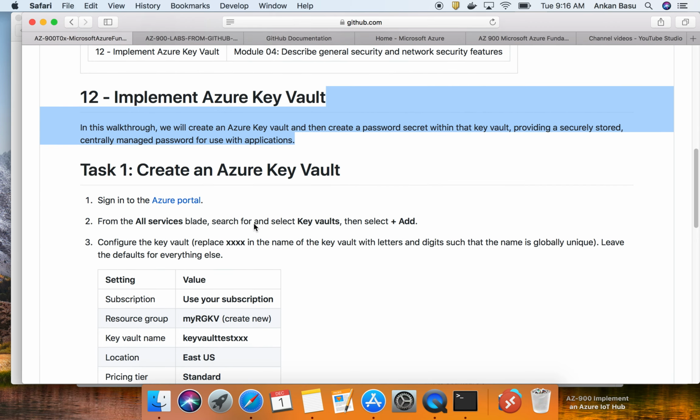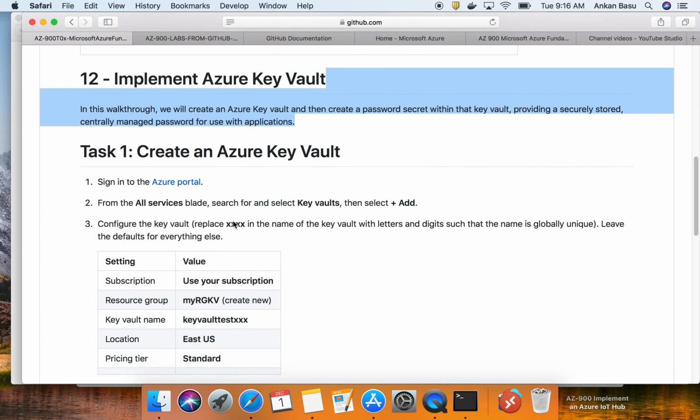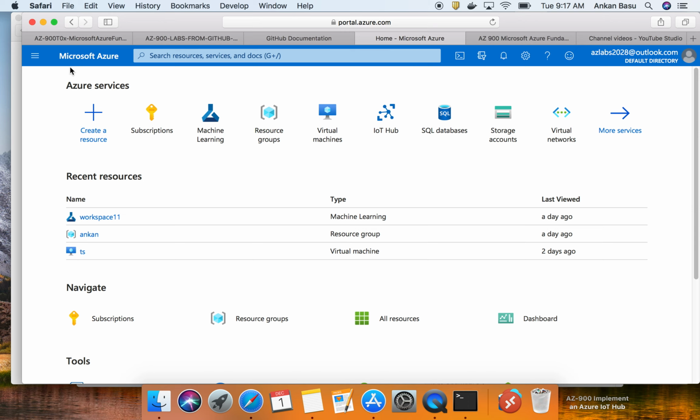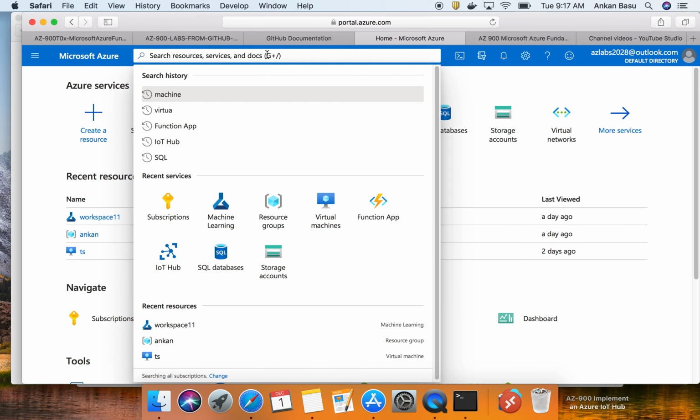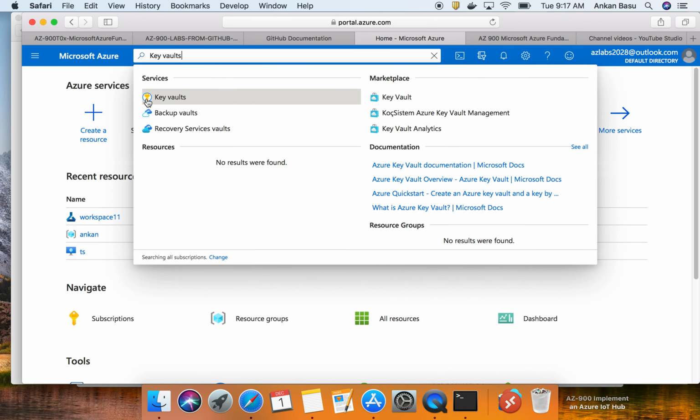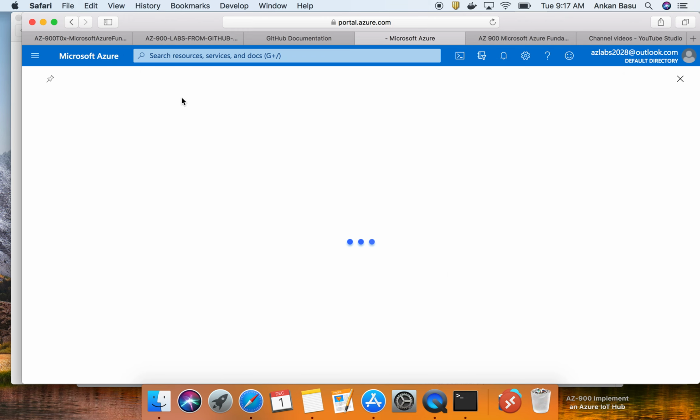To do the lab with me, you need an Azure subscription. If you do not have one, just go to portal.azure.com and get a subscription for yourself. I'll log into the portal that I have access to, and I'm going to search for that resource, Key Vault. So in the search bar, that's what I do for pretty much any resource. I'm going to search for Key Vaults and it shows up, with a nice little icon that tells it's a Key Vault as well.